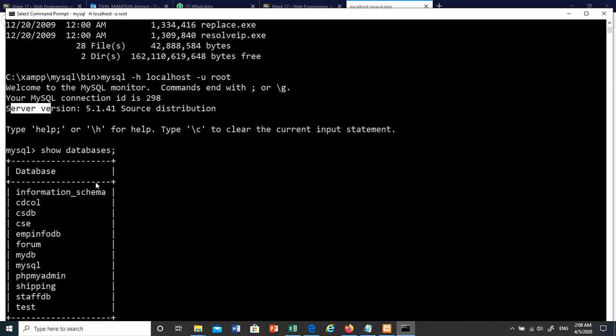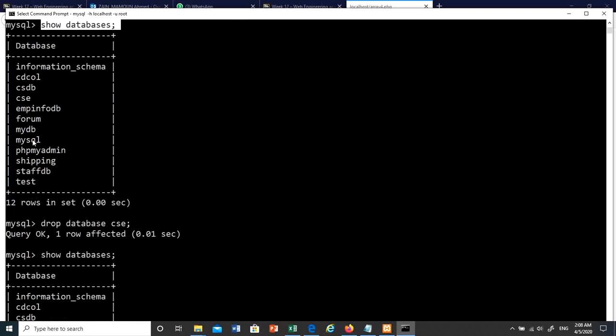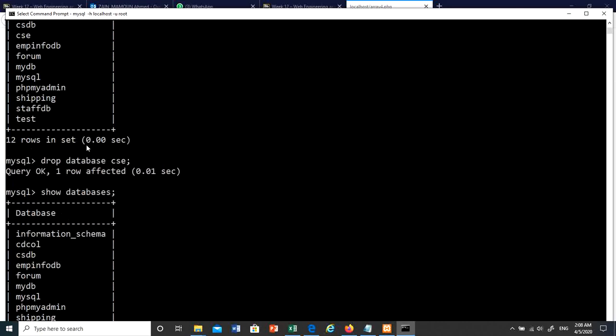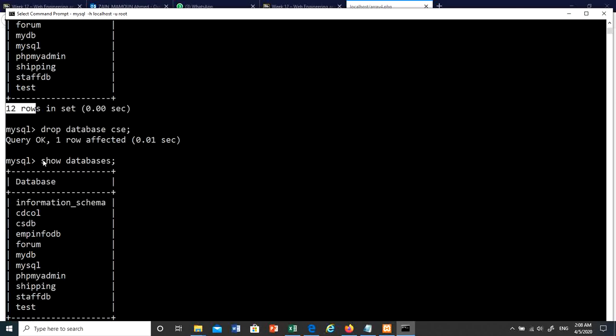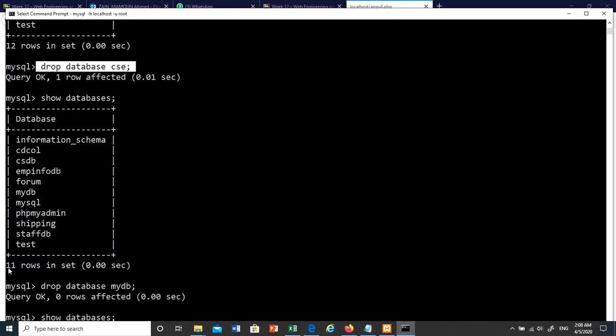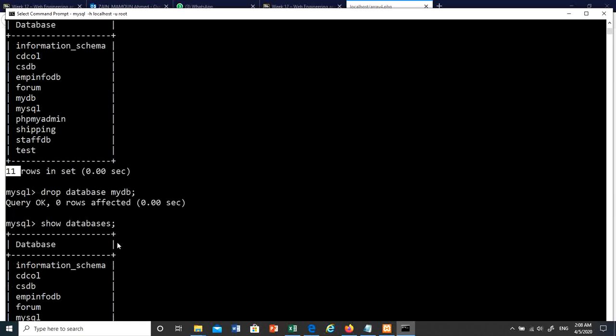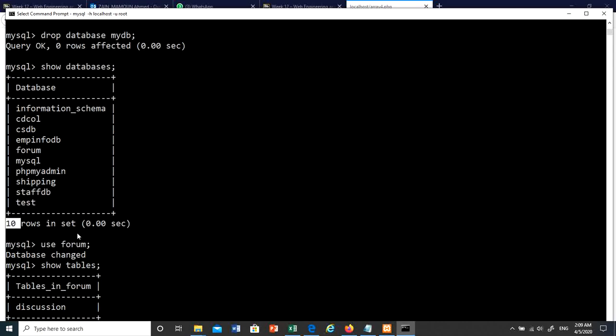MySQL server, and then you can type show databases to tell you what are the current databases. As you see, it gives you a table like that. Here, for example, I have 12 databases by default, and then you can drop database. Like here, I have dropped a database, and I am now left with 11, and then I dropped another one. I dropped this one again using drop database and then the database name. I am left with 10, and so forth.